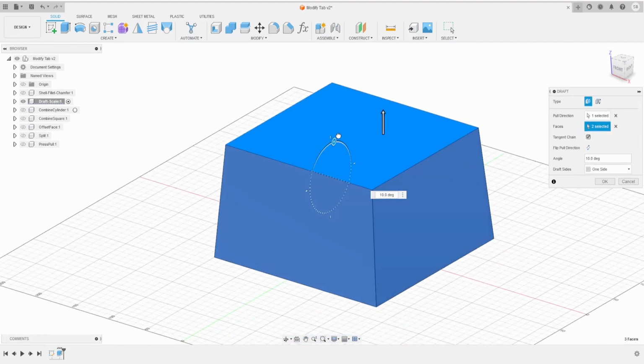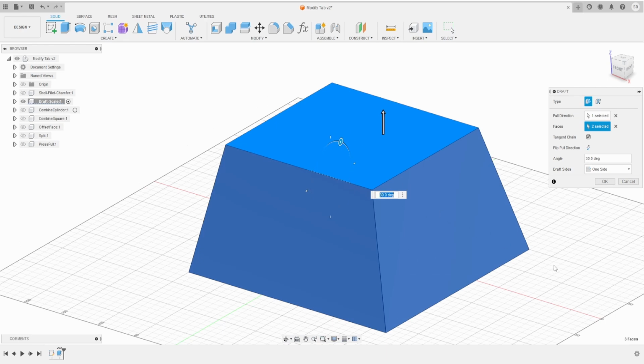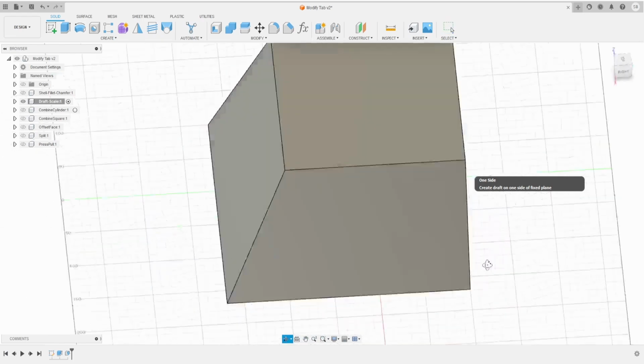In this case, I will choose 30 degrees. You can also choose as many sides as we want to. One side, two sides, or make it symmetric. In this case, I will choose one side. Perfect. Now click on OK to finish your draft, and as you guys can see, the draft has been made.